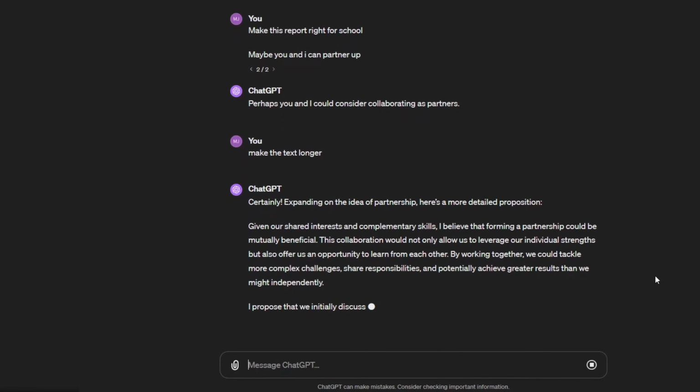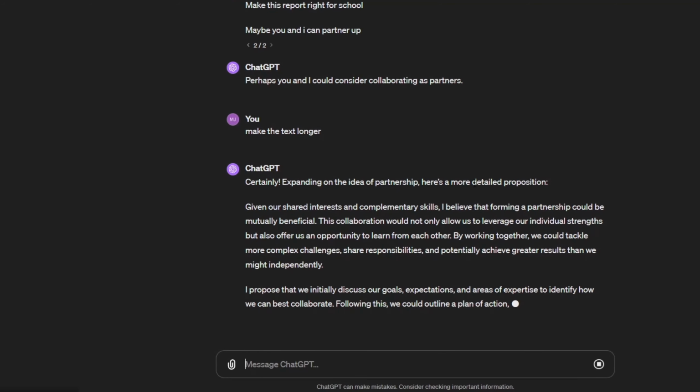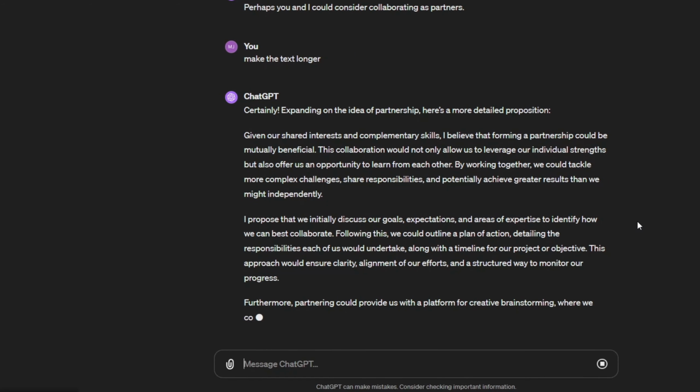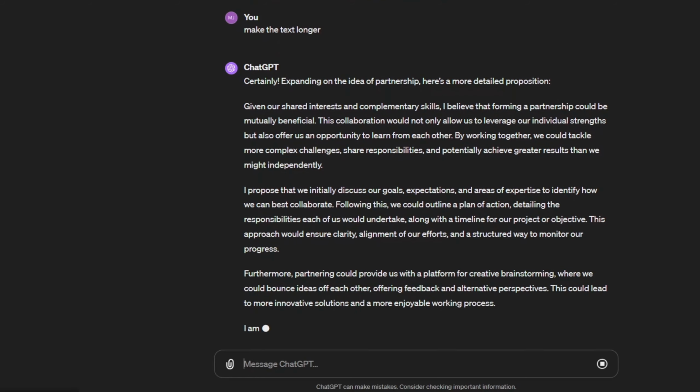ChatGPT is great for fixing grammar, translating, and making your writing sound more professional, helping you communicate well in different situations. This is all what you need to know.